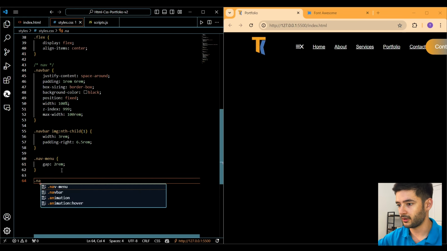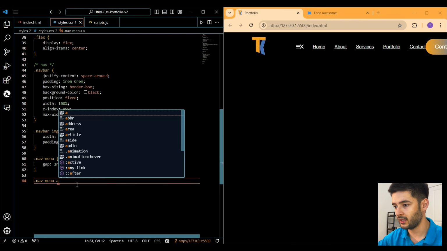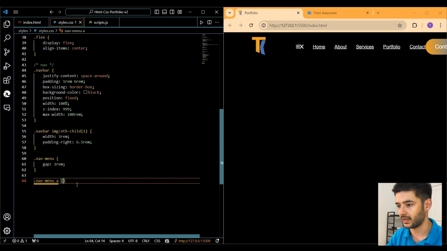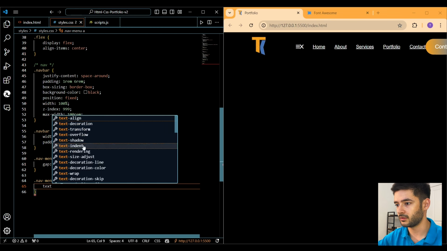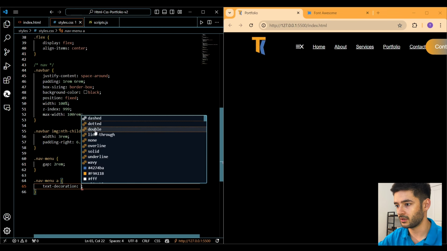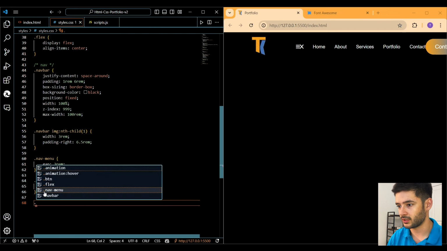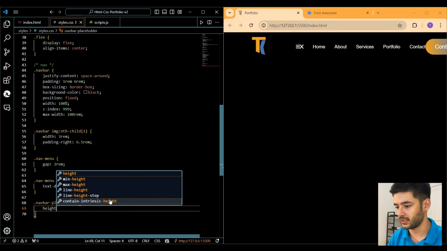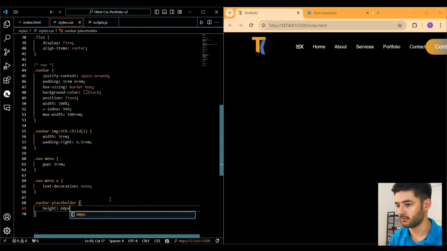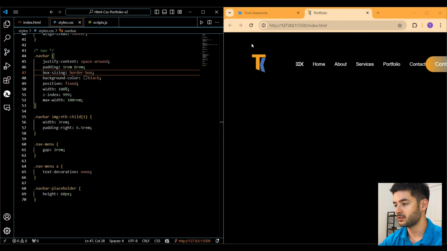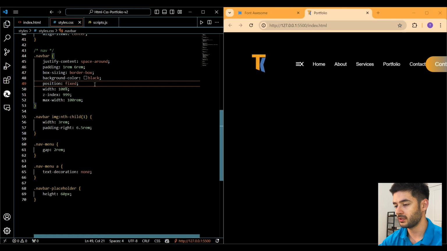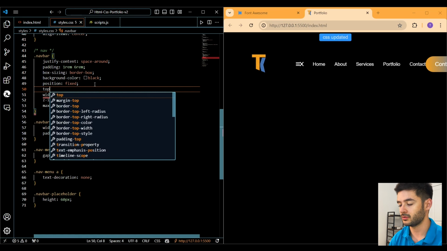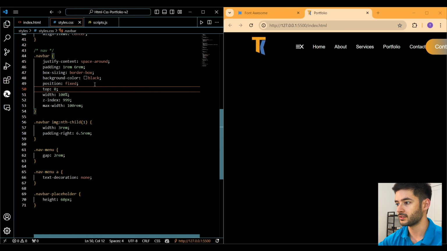Then we want to target our nav menu again, but only the anchor elements within that class. What we want to do is get rid of the underline using our text decoration and changing that to none. Target our nav bar placeholder class, and this is just going to add some extra spacing, and we'll just change the height here to 60 pixels. Now you guys can see it's not doing exactly what we want here, because in our navbar class we need to also specify a top of 0, and then you guys will see that it adjusts accordingly.